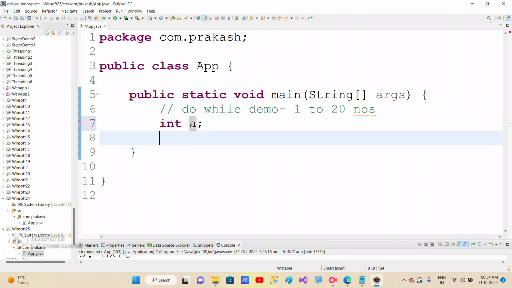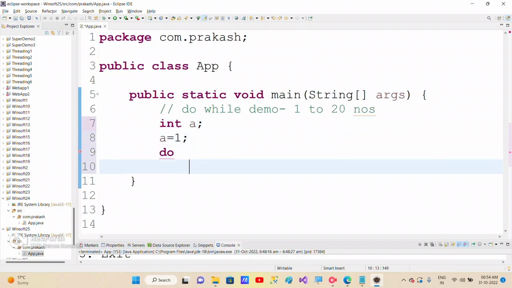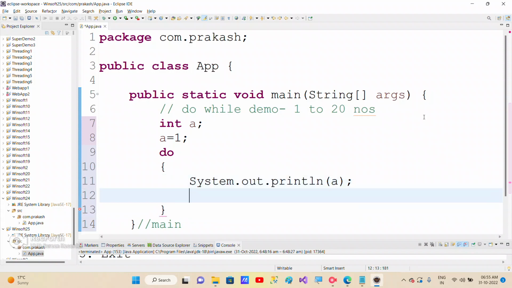Printing 1 to 20 numbers, or 5 numbers, whatever, guys. So integer a, that is the variable I have taken. A is equal to 1. So I'm using the do keyword, guys. This is the main method. Inside the do keyword, what are we doing?